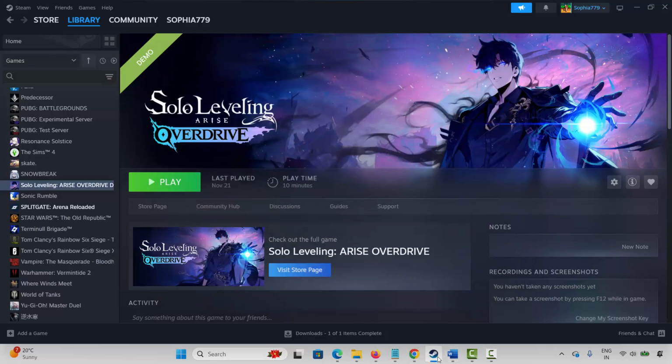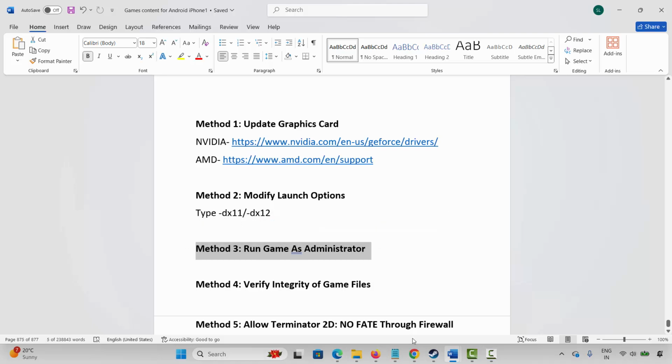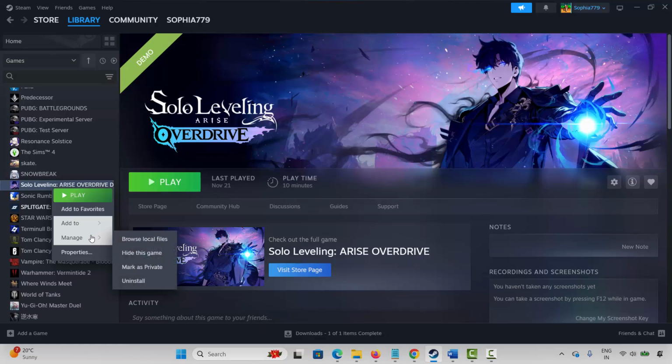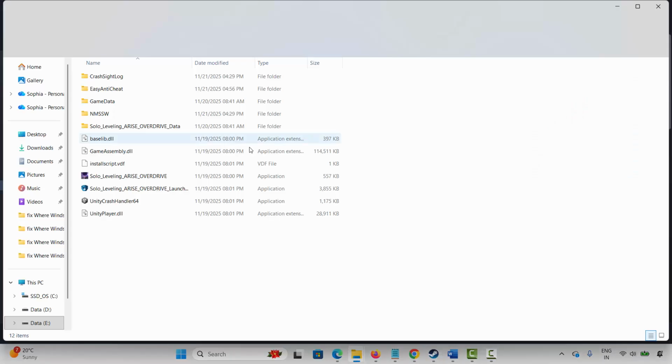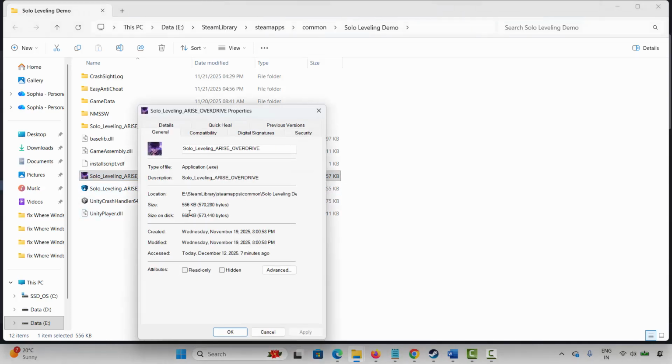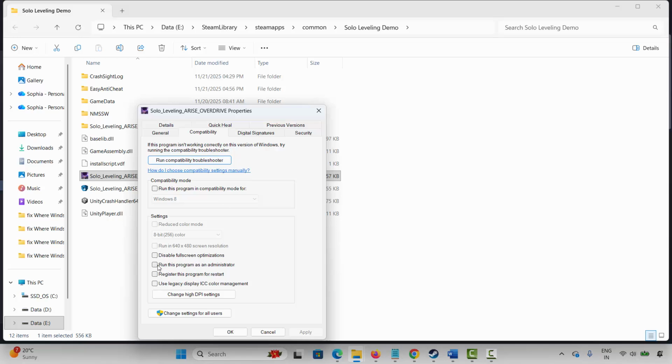Next is to run game as administrator. For that, go to Steam, under library section, select your game, right click on it, click on manage. Now click on browse local files. This will take you to the game folder where your game has been installed. Here is the game application. Select it, right click on it, click on properties. Now click on compatibility and then select run this program as an administrator. Click on apply and OK and then launch the game and check.